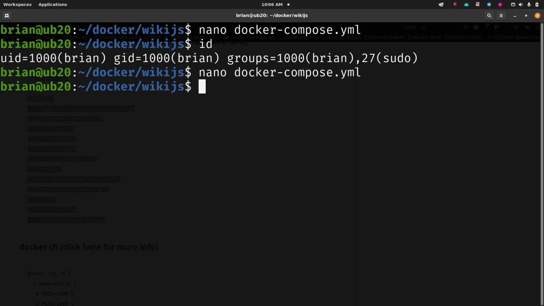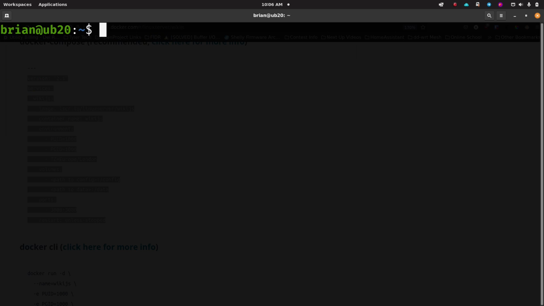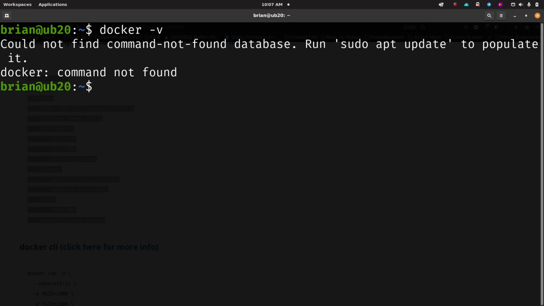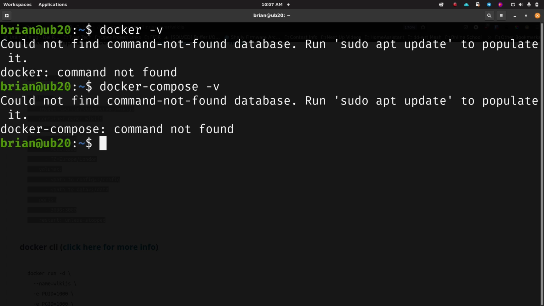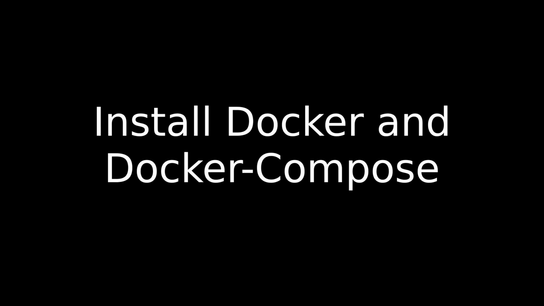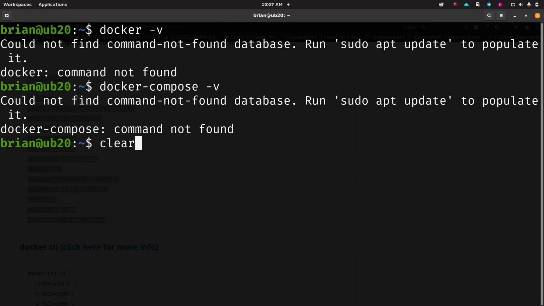Now, if we do a cd here, just go back to home and just clear. I don't have Docker installed yet. You can see it says command not found. If I do docker compose, same thing, command not found. But that's not a problem. I can fix this pretty easily.